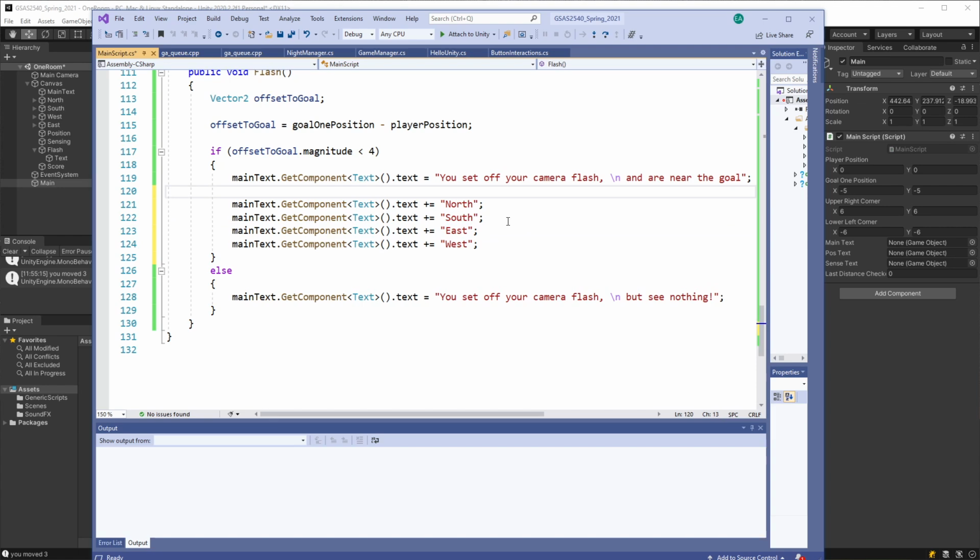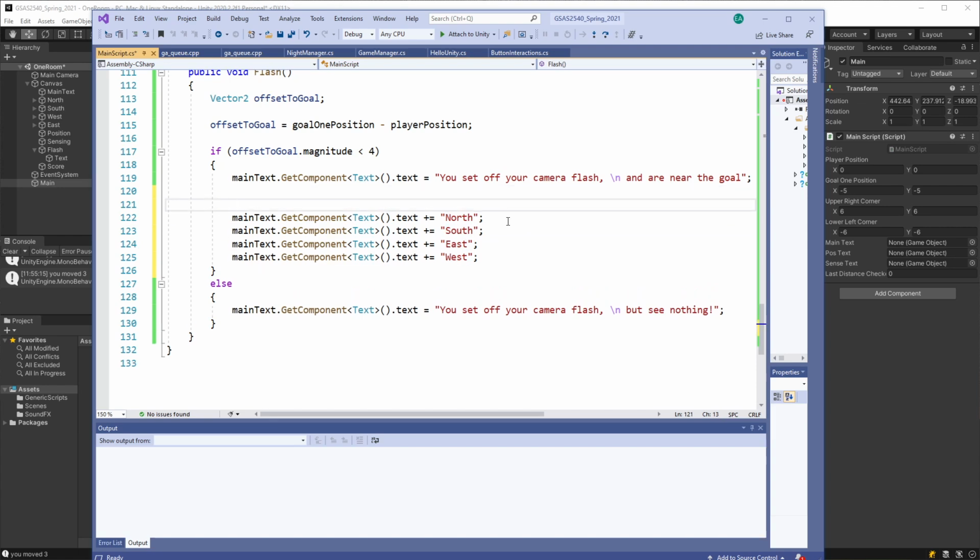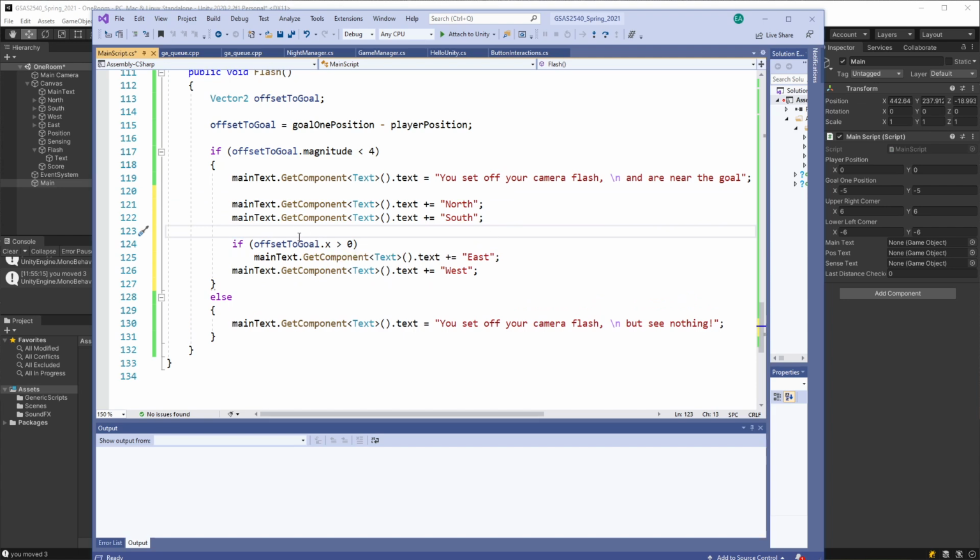But what I want to do is put some conditionals in here, saying if, and I can look at the components of my offset to goal. If offset to goal dot x is greater than 0, that means I need to move in order to get to the goal in the x direction. Now, x is normally our east and west, so let's move it down here. And I say, okay, if I need to move in the positive x direction, that means I need to move to the east.